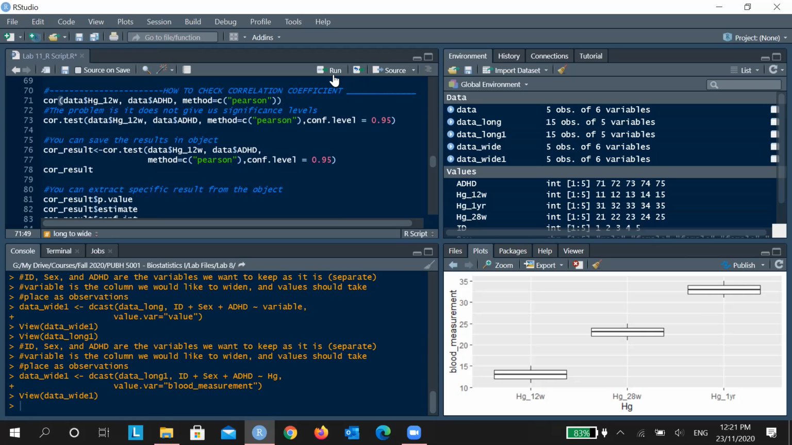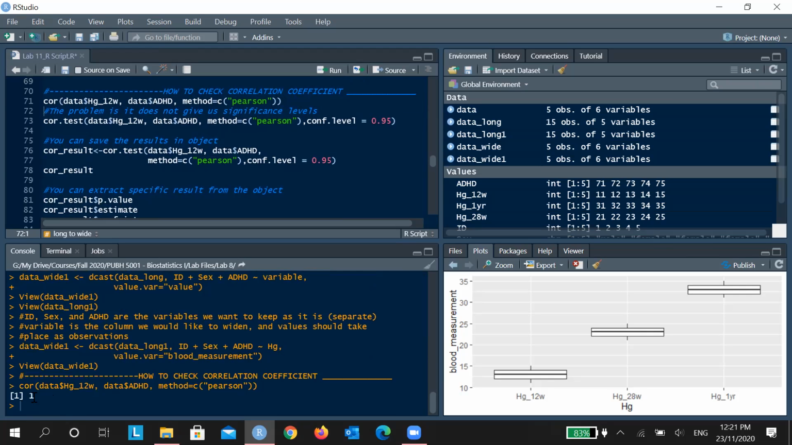Now if you run that, it gives the correlation coefficient between the prenatal mercury concentrations at 12 weeks and ADHD scores in children, and it is 1. What does it mean when the correlation coefficient is 1? If you're saying that it's a perfect positive linear association, you are absolutely correct.